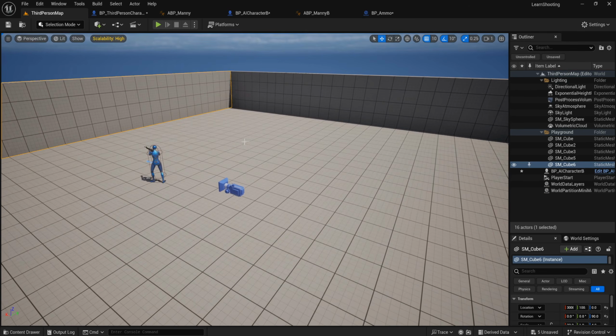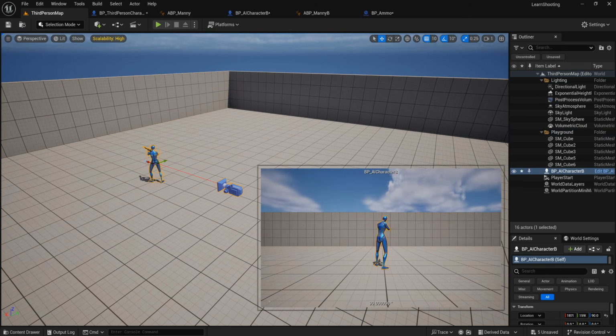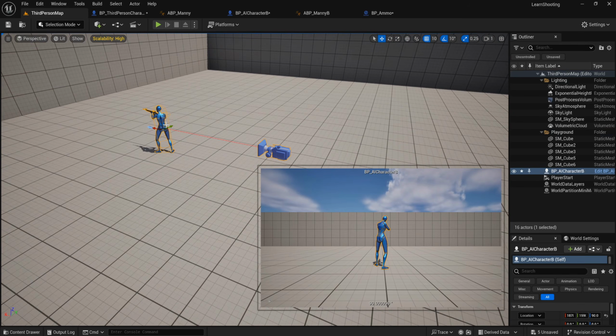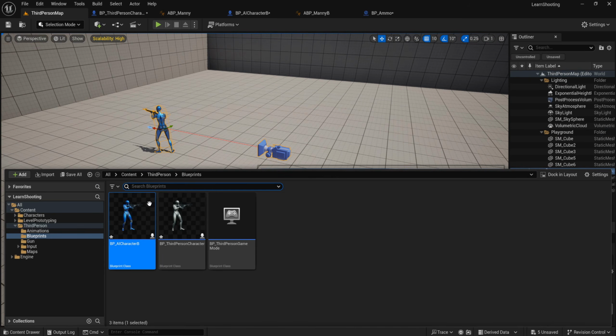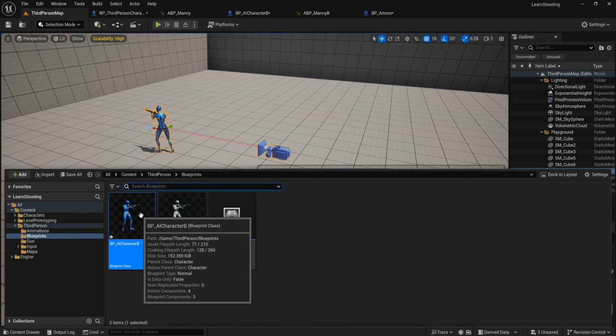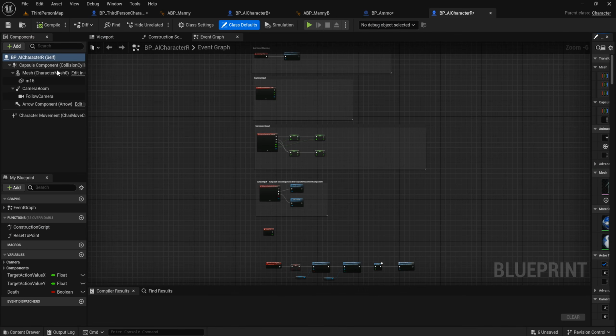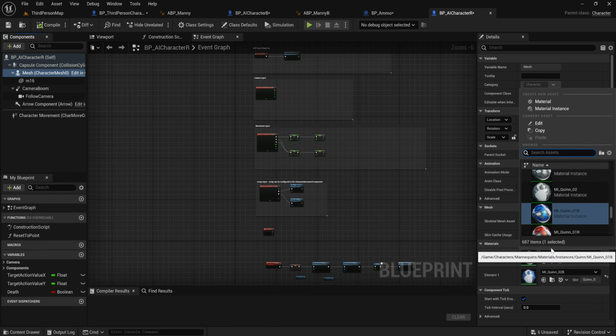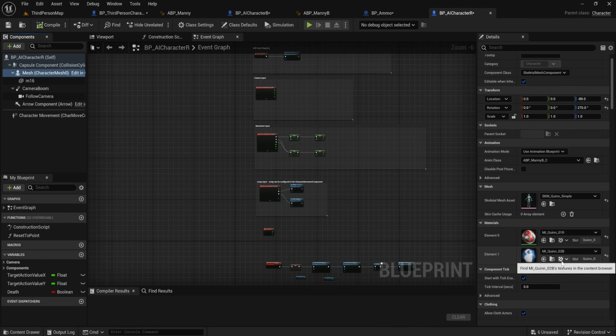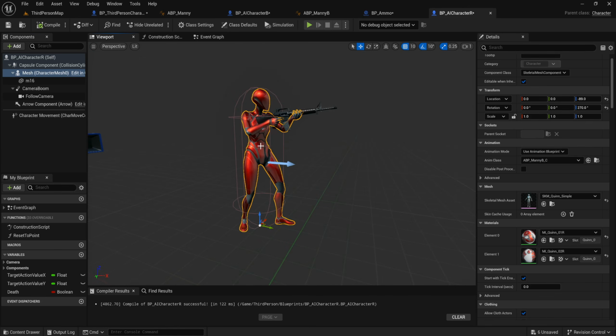Next, we want to create another enemy besides this blue one. It is red. Duplicate this. Name it AI character O. And go to mesh. Set the color to red. And we have this red enemy.